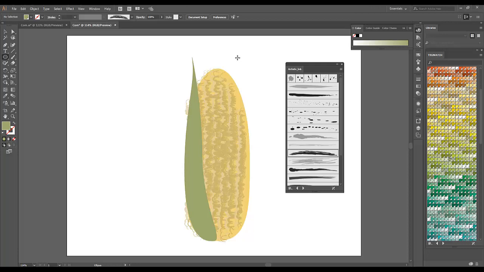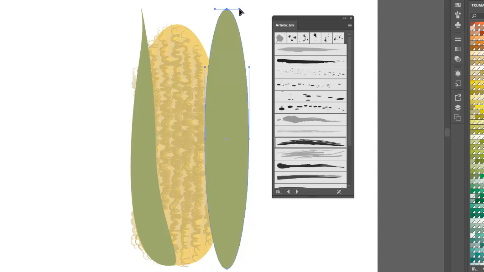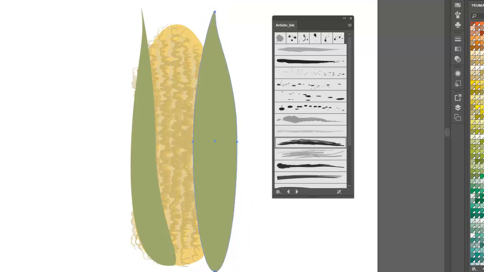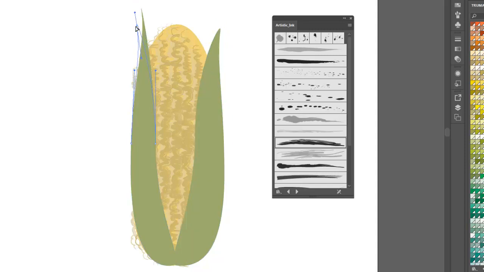So ellipse tool, drag out an oval, use the direct selection tool to click on the top anchor point, grab the little handle, there we go, twist it, and move the whole thing a little closer. Bottom anchor point, and just adjust these until it fits. There we go. That looks pretty good there.